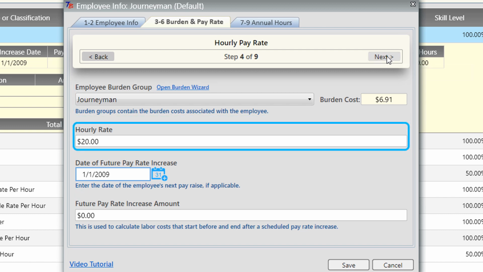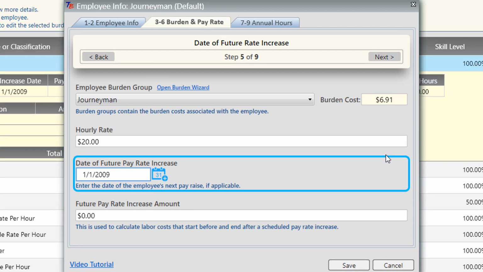Hourly rate. What is the rate per hour that you're paying this employee? We've included a feature in here. Let's say you have a scenario. You're bidding on a job that's going to last for, let's say, 6 months. It's a large job. And you have a pay rate increase scheduled for halfway through the project. What that would mean is that the first half of the project, your employee will be at a certain rate, but then the last half of the project, they'll be at a different rate.